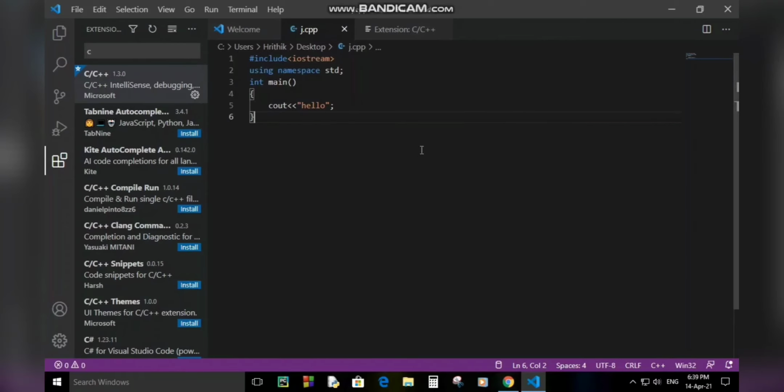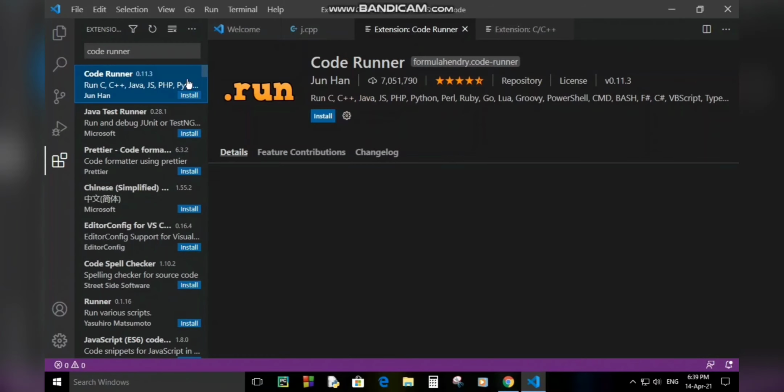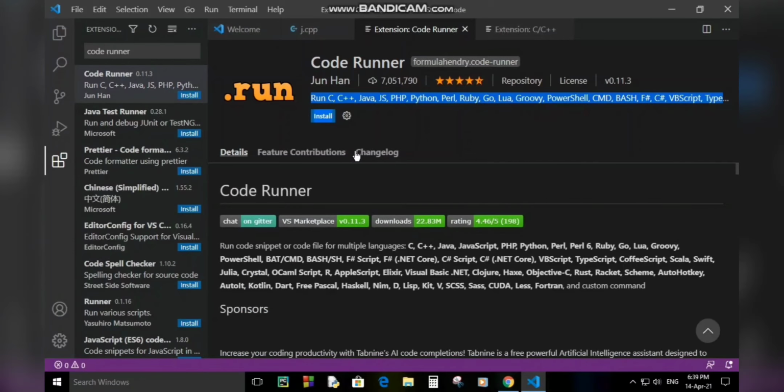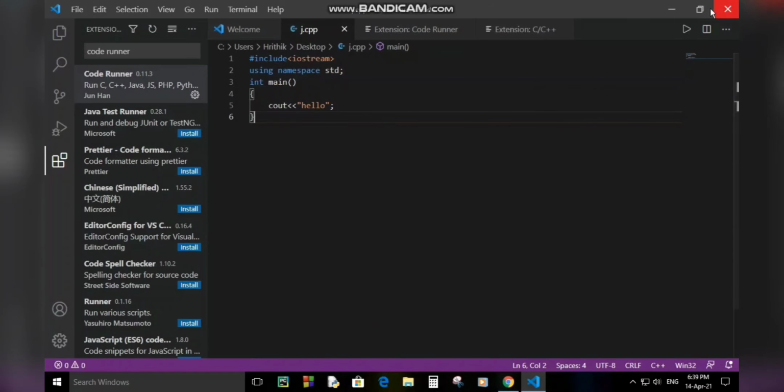Now here we need a runner, so that by one click we can run our program. So we will type here Code Runner, and as you can see, it runs C++ files and many others. Just click install, and it's just installed. Now let's check it. As you can see, this icon has come here.